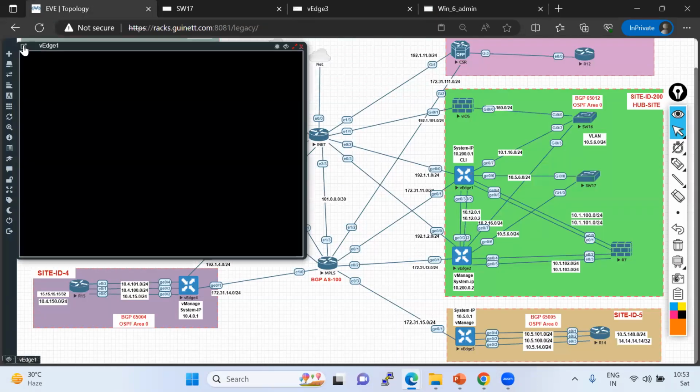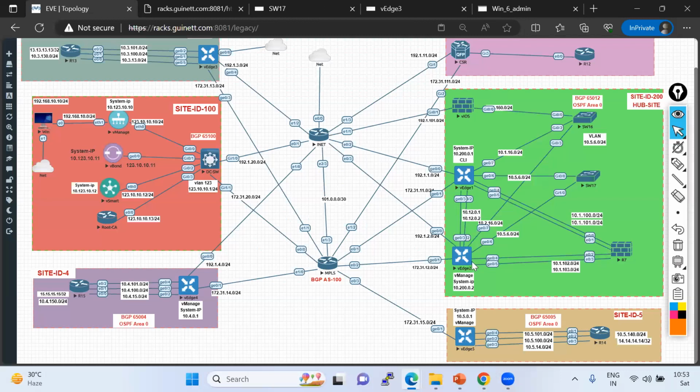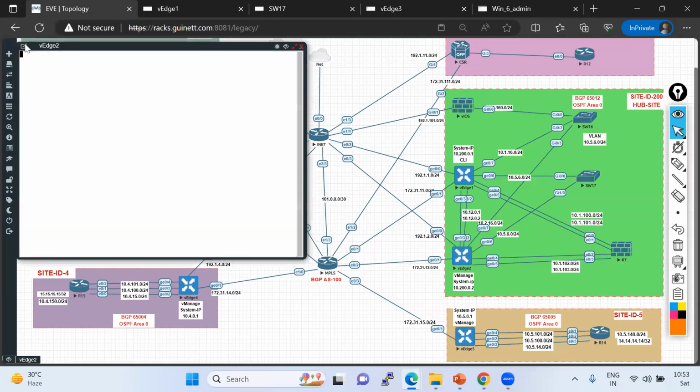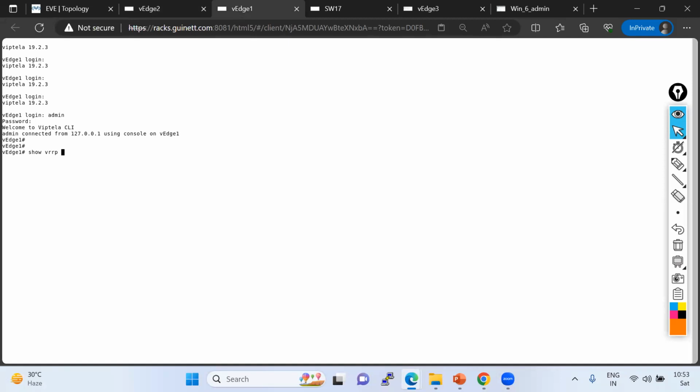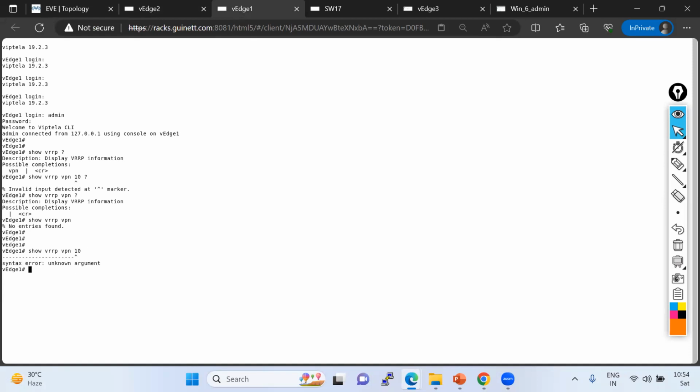And let me show you before editing. If I go under VH1, and if I go on VH2, and run the command show VRRP, VPN 10, no entry found, right? Sorry, VPN 10. So VRRP, no entry found. There is no VRRP basically configured. There is nothing showing for the time being. So basically nothing is configured.